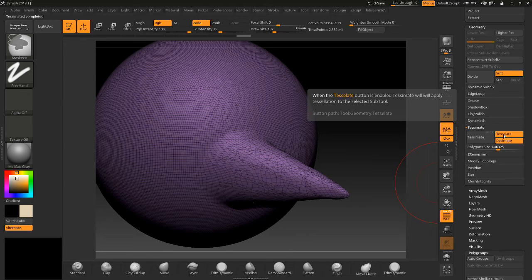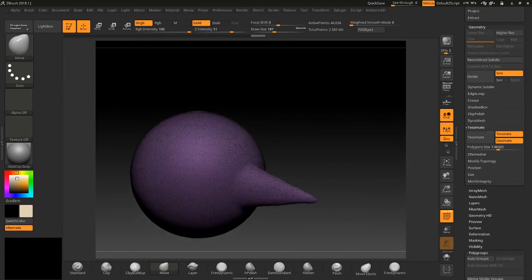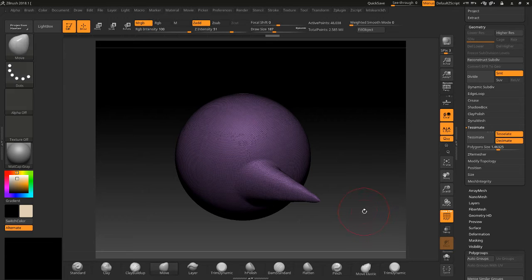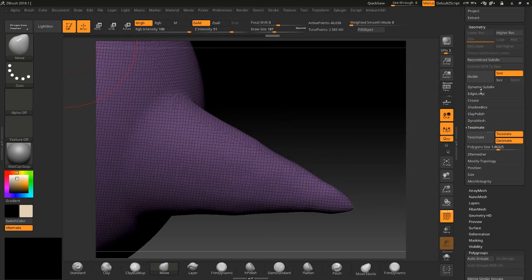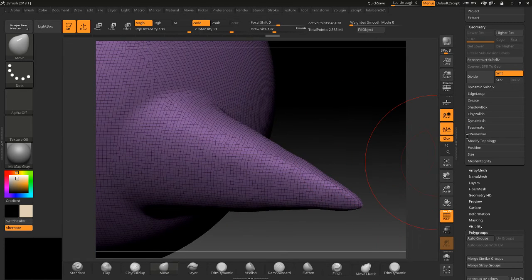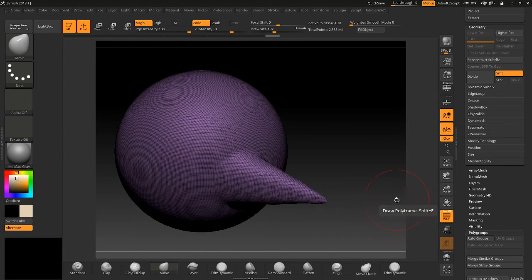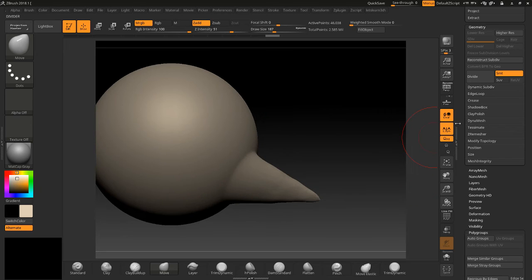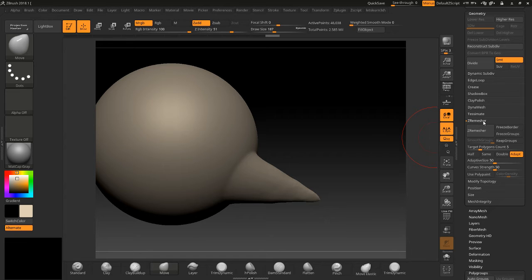So when the Testimate button is enabled, it will apply tessellation to the selected subtool. When you use Sculptris Pro, it's doing testimation to it already. I just use Dynamesh, by the way, to fix that mesh up. So that's that. That's Testimate. Kind of like an advanced term, but yeah.